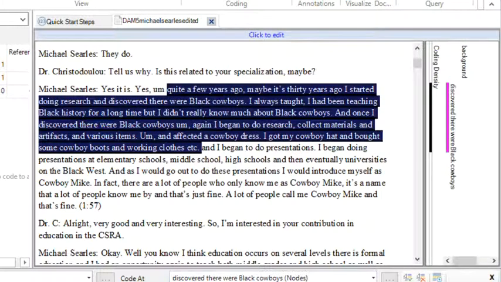Okay. So you see, it shows here on the side, that pink line shows that it has assigned this new node to this segment of text or this chunk. Okay.